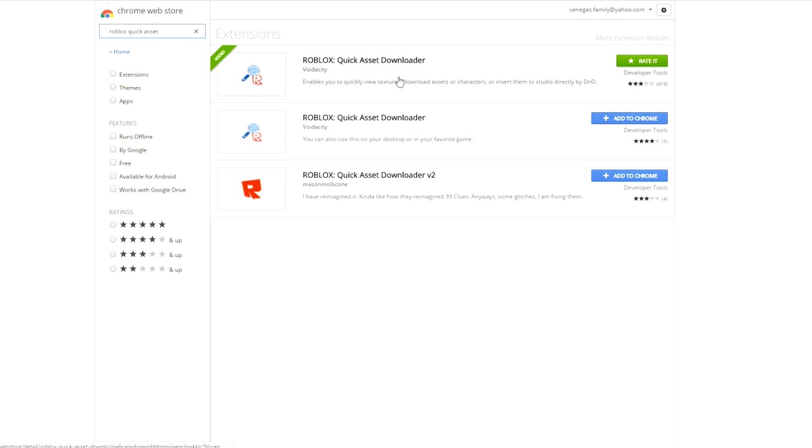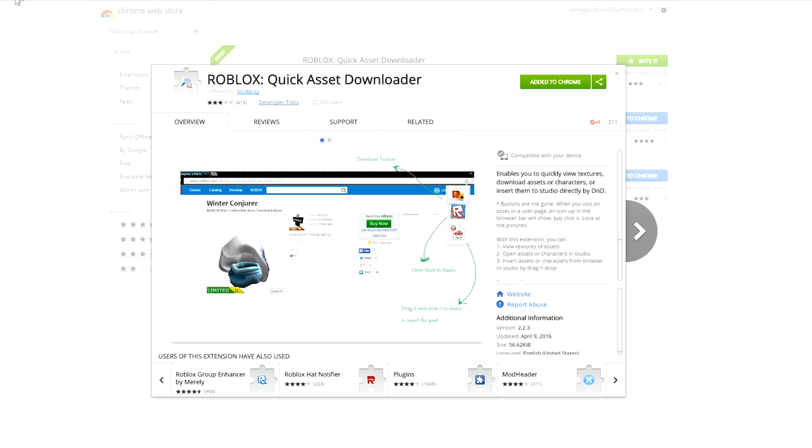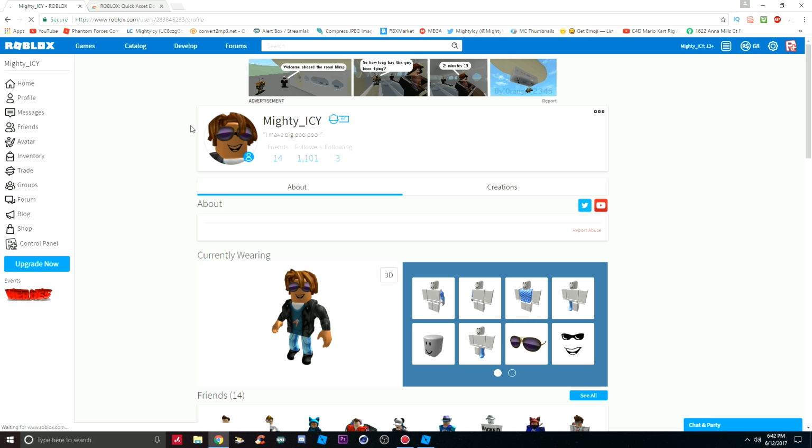Okay, whatever. So you're gonna get this one, the one with 419 ratings. Get that, download it, add it to Chrome, and once you have that, go to your Roblox page, and then once you're on your profile, make sure you click on your profile or else it won't work. So go to your profile like this.